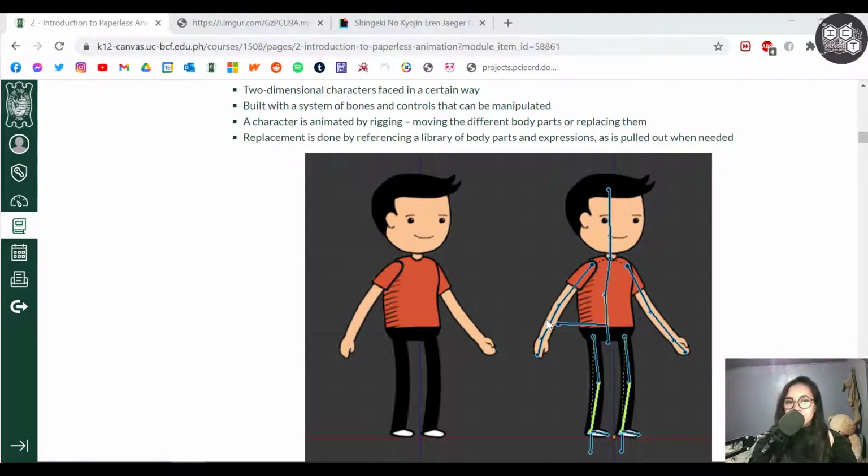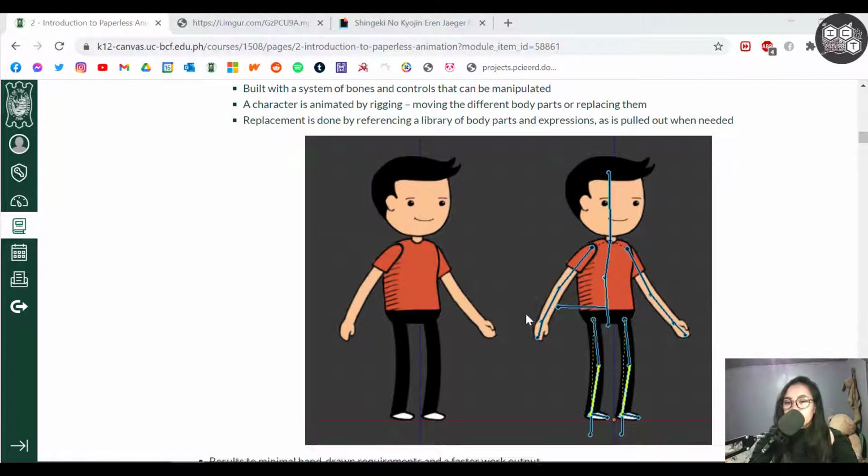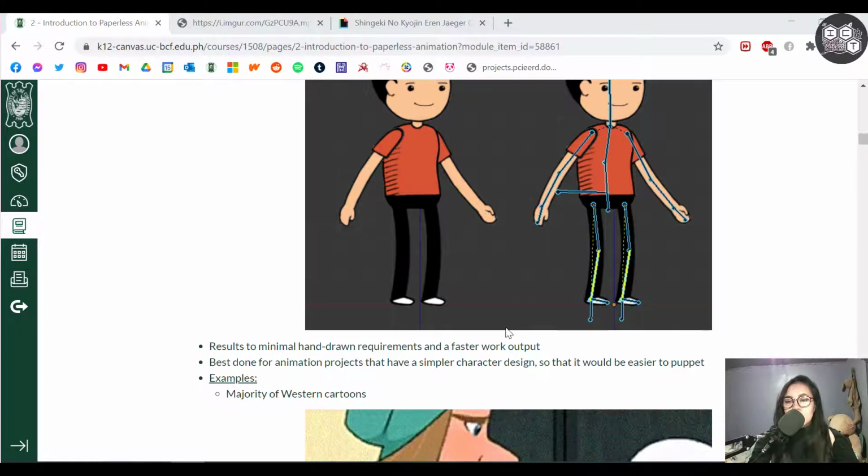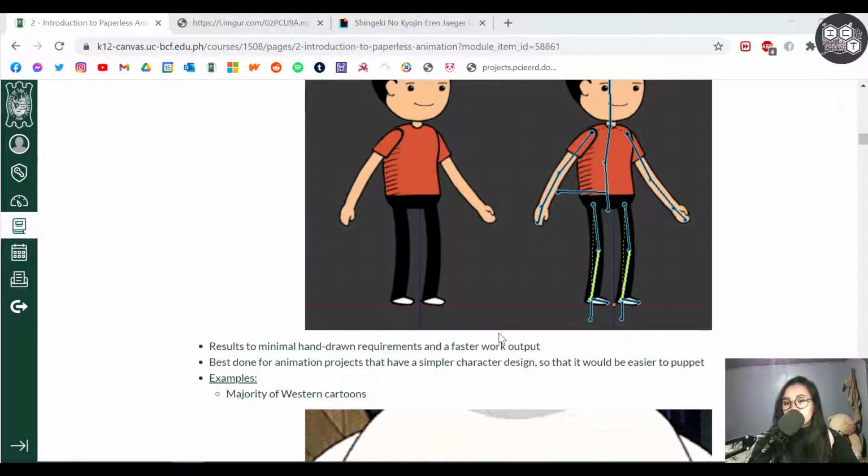because essentially these are shapes. If ever there is a need for replacement, that could be possible by having a library of different body parts and expressions, as well as different views. For example, if your character is a bit twisted, you need to have a separate library for 3/4 views, and then a separate library for front view. With that one, it is a bit easier, particularly when you want to make faster animations for simpler character designs, because you don't have to draw everything from scratch.